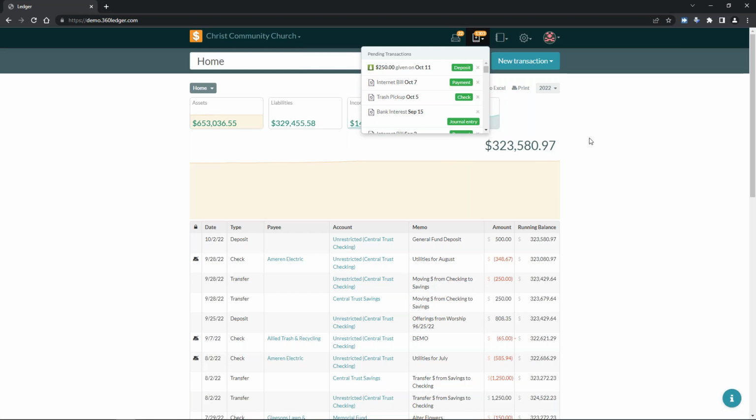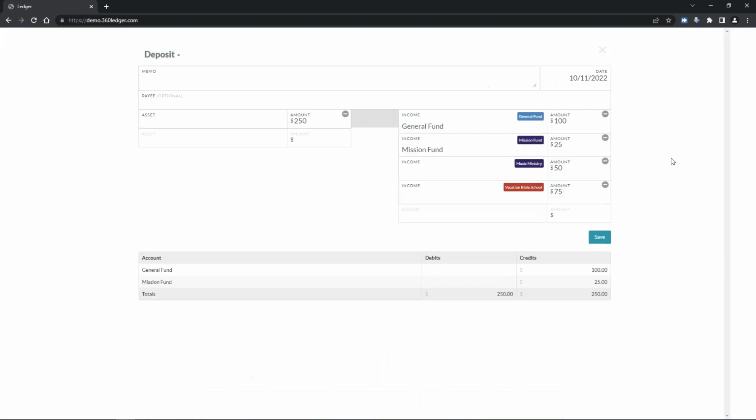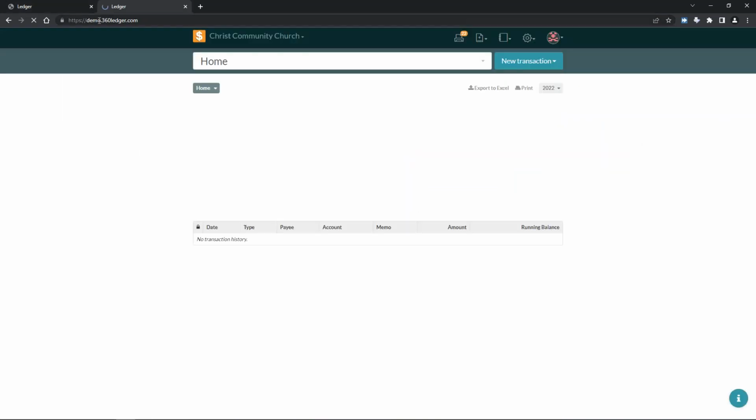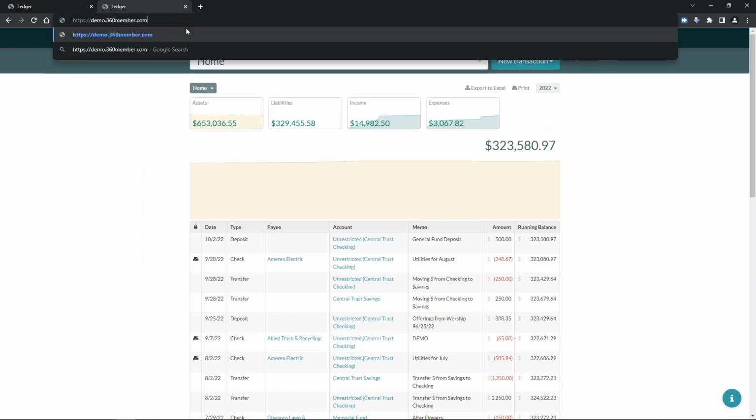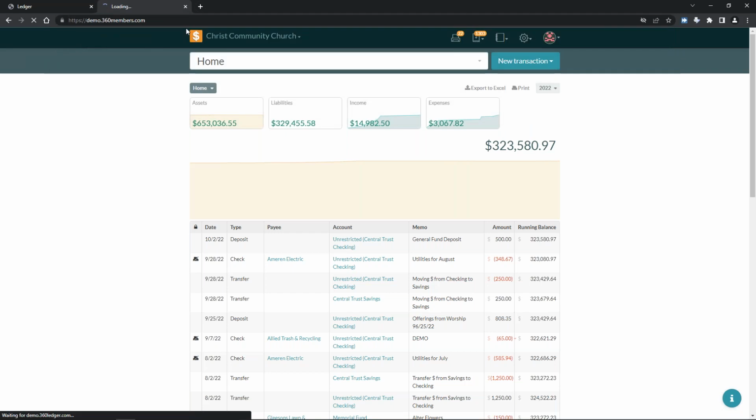And as opposed to inputting a deposit every time you get your offerings, it'll actually sync up with your Church360 member software and move those offerings over as a deposit. So if you go over to these pending transactions and click on this particular deposit, you can see different funds. And in fact, I can actually move over to Church360 members real quick, just to give you that aspect.